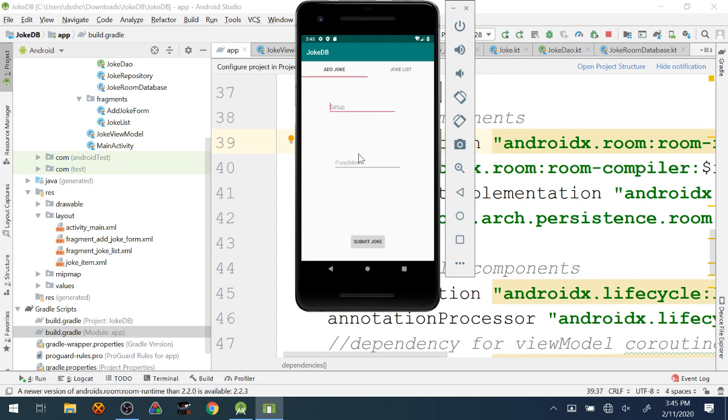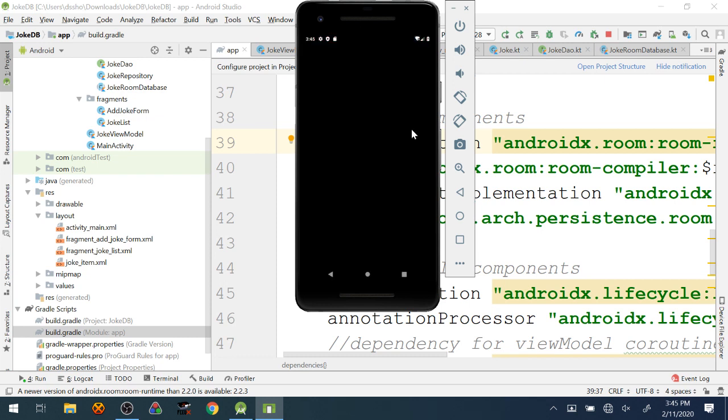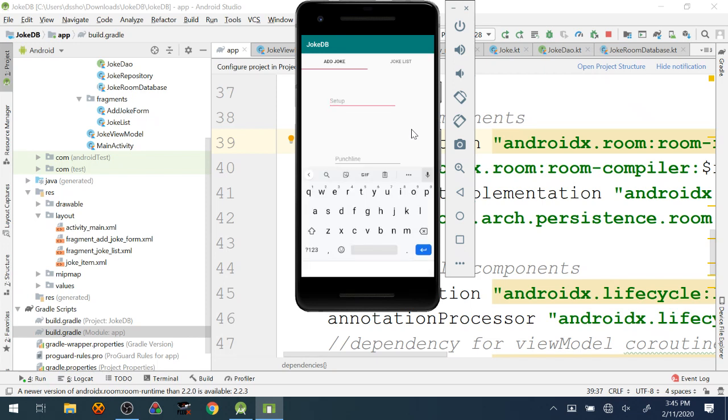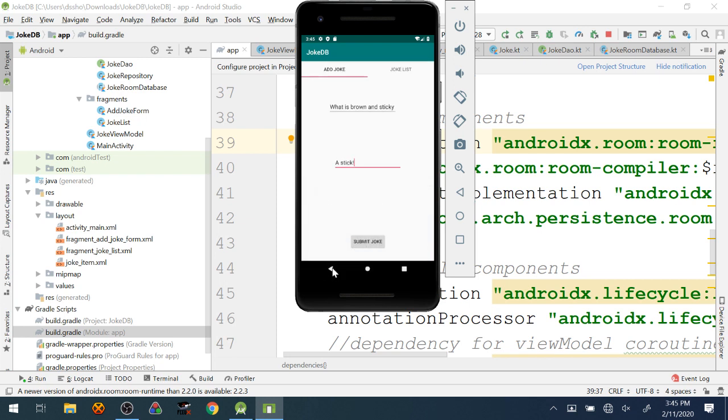So here's the very simple form to enter jokes. Hello. Hey, don't do that. All right. What is brown and sticky? A stick. Oh, yeah, that's right. Joke was added, and then if I go back over here to my joke list, I now see there's a new entry, right? And I can go back and add another one.